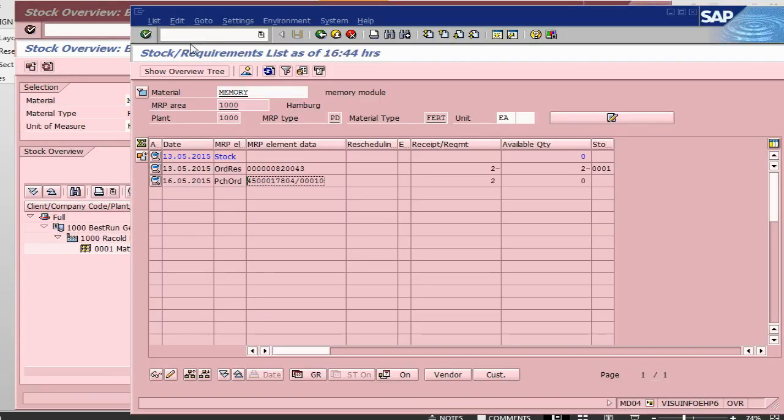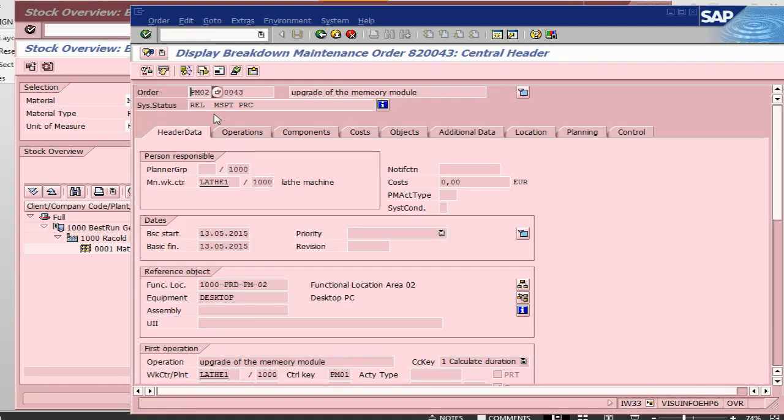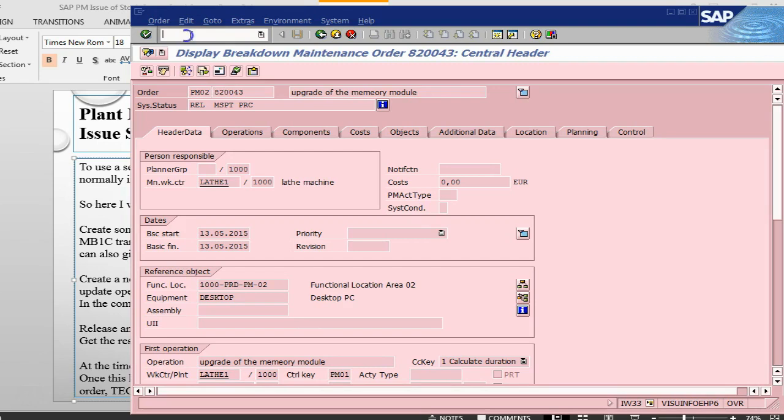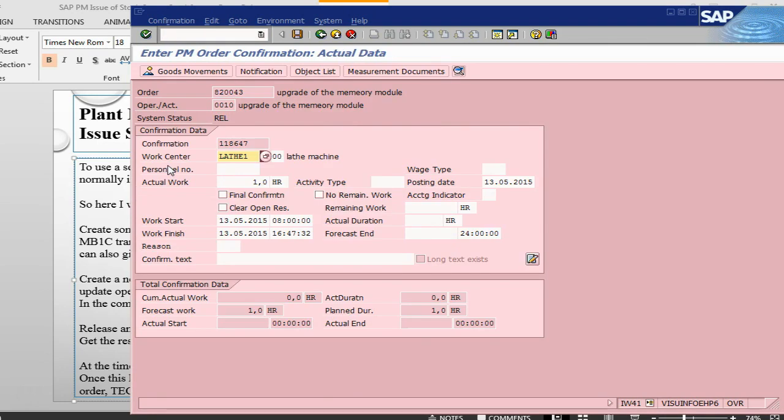So let's go back into our order, IW33. The order is already released. We have done all this process. The next one is only, we can go into now IW41. Confirm this order.